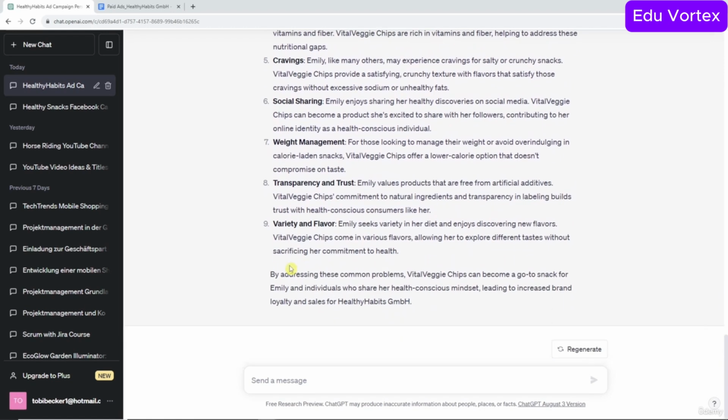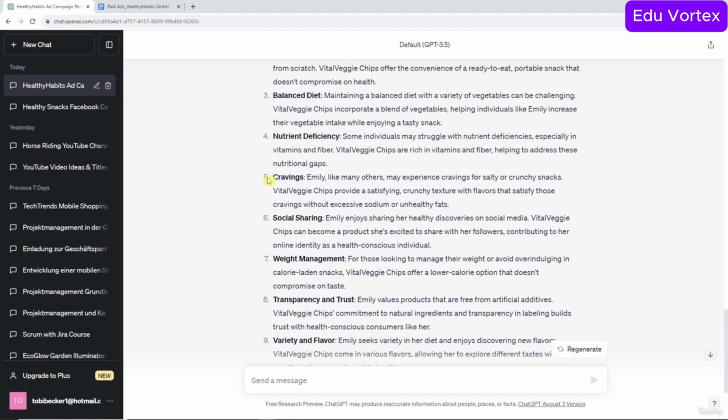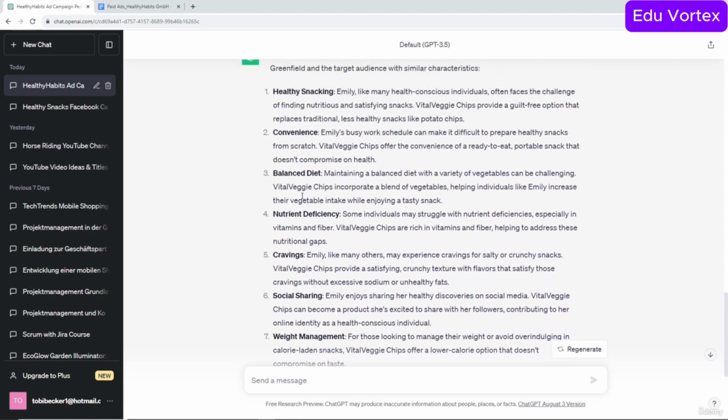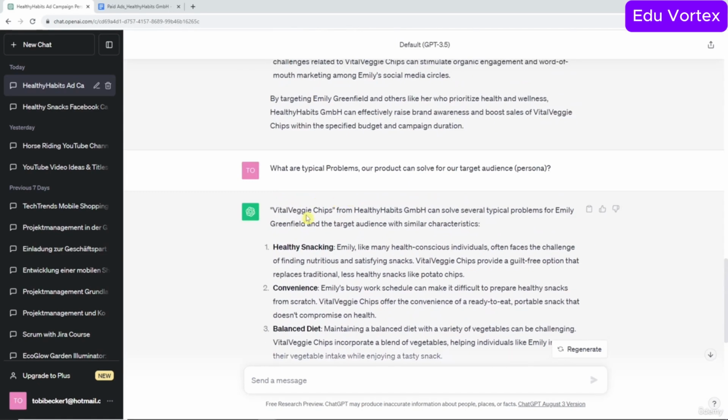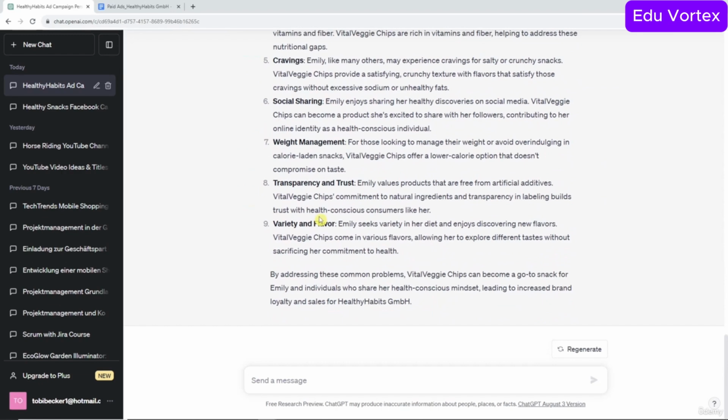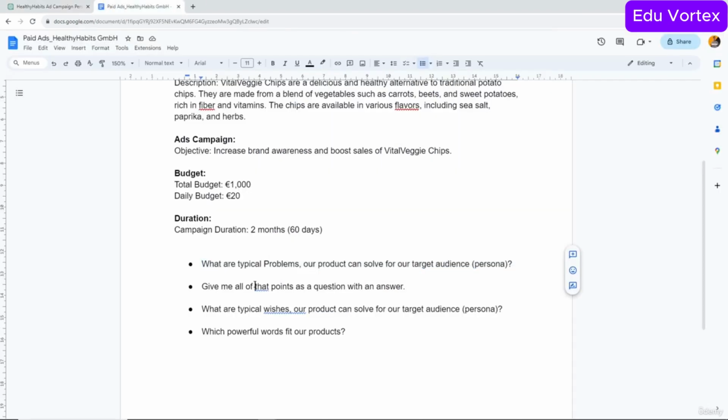So these things are problems, or people have problems with maybe the basic potato chips. There's no variety, there is a lot of craving around it, but also kind of you can't balance your diet with these potato chips. So you go with the Vital Veggie chips. But of course, you as a marketeer need to communicate that.